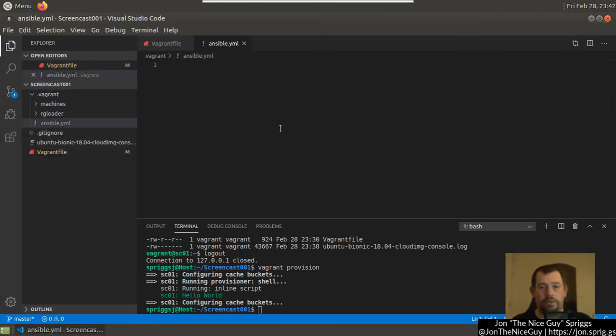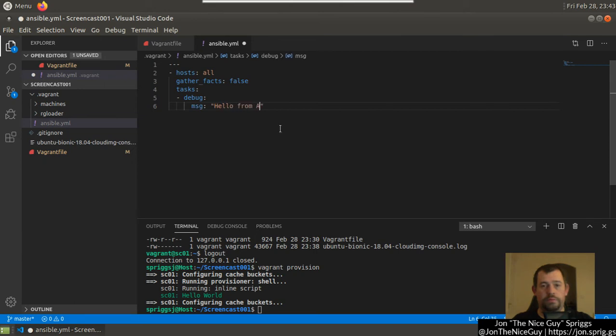And all we're going to have in that Ansible YAML file is hosts all, gather_facts false to speed things up, and we're going to have tasks, debug, message: hello from Ansible.